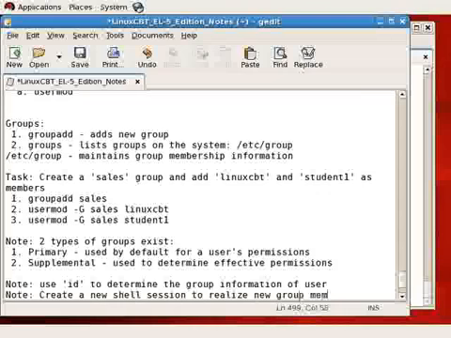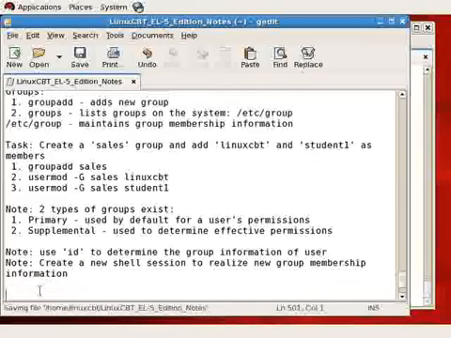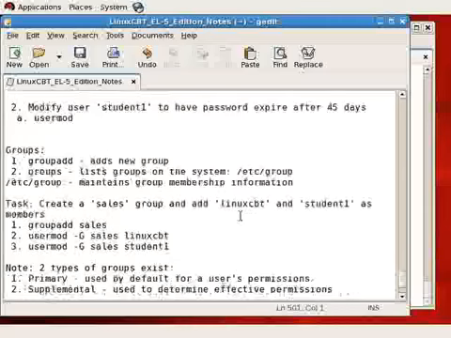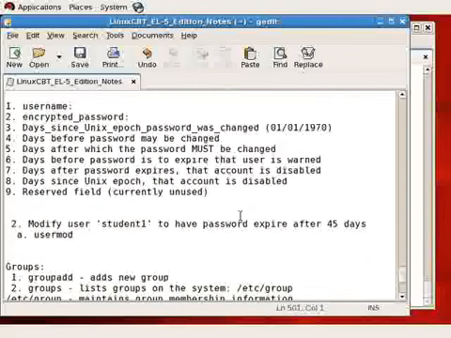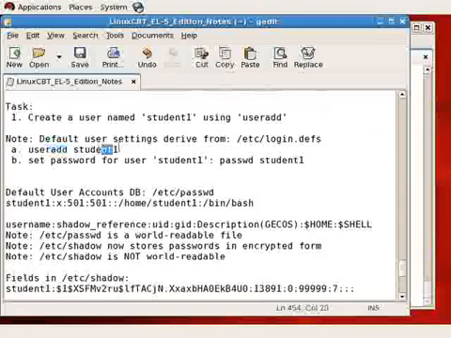Create a new shell session to realize new group membership information. Otherwise, it isn't read by default while the session's running, but prior to the creation of the session. So let's recap the utilities that are available.